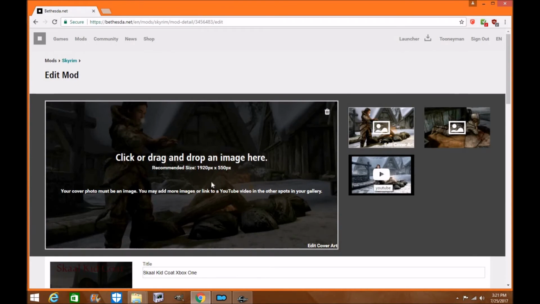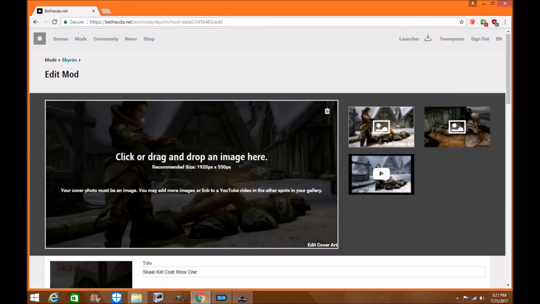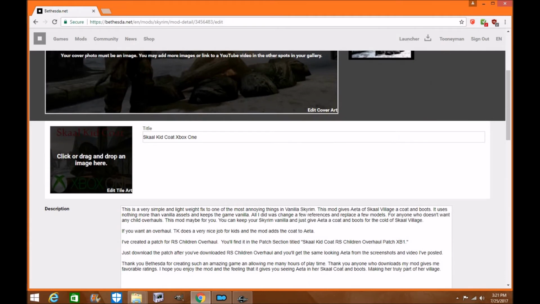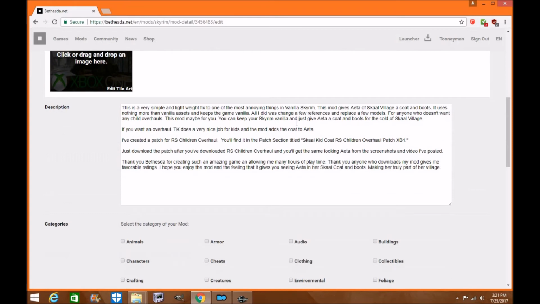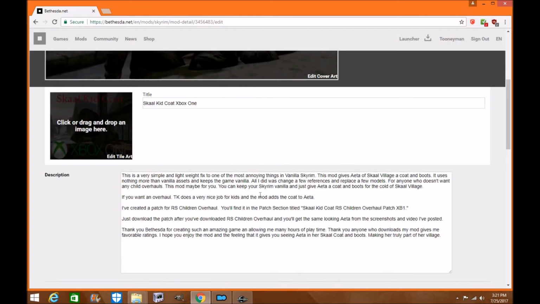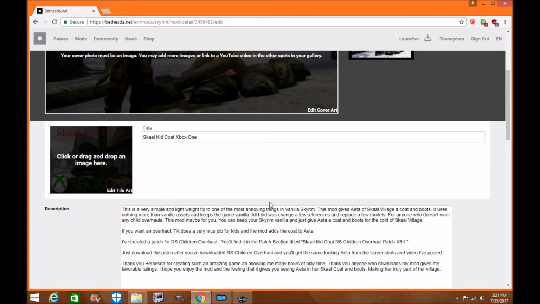You can add a video from the URL. You can add pictures. You have to upload them from your browser, or you can use it from a website. And then here you basically drag and drop whatever art you want for your thumbnail. You can also re-edit your title. You can re-edit your browser description.